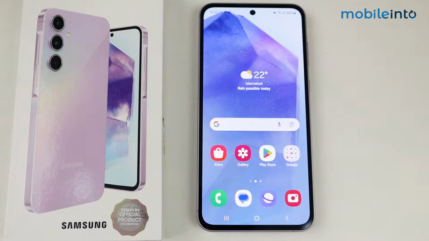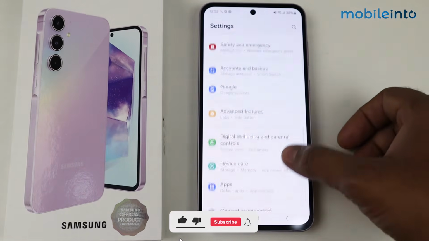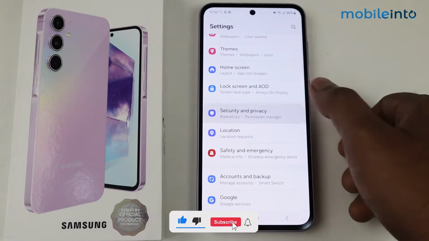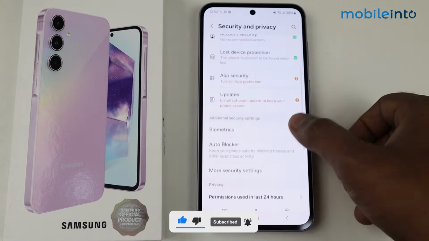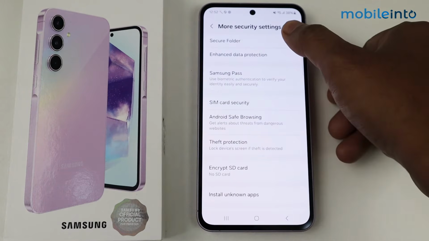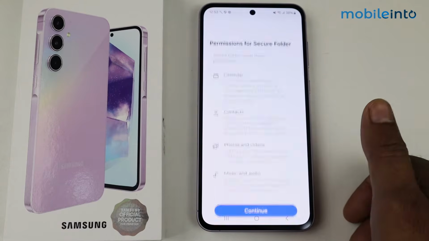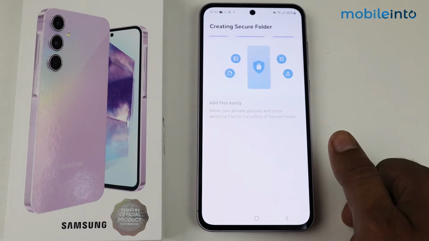Samsung Galaxy A55 5G. First you have to go in settings, scroll down, security and privacy. In the security and privacy, more security settings. Here you can find the secure folder option. In the secure folder option, just tap on continue.